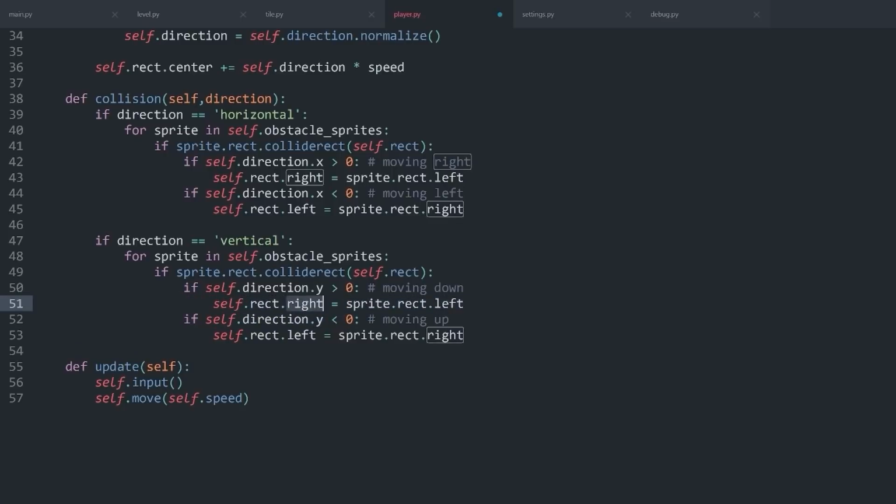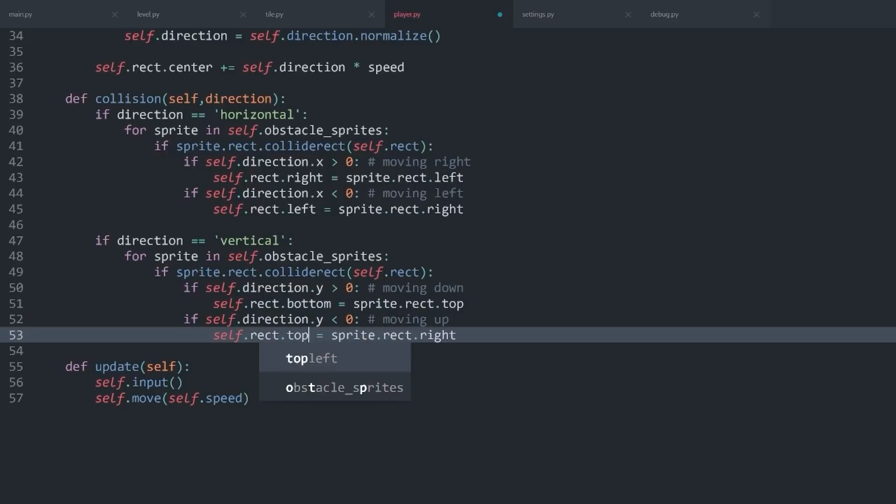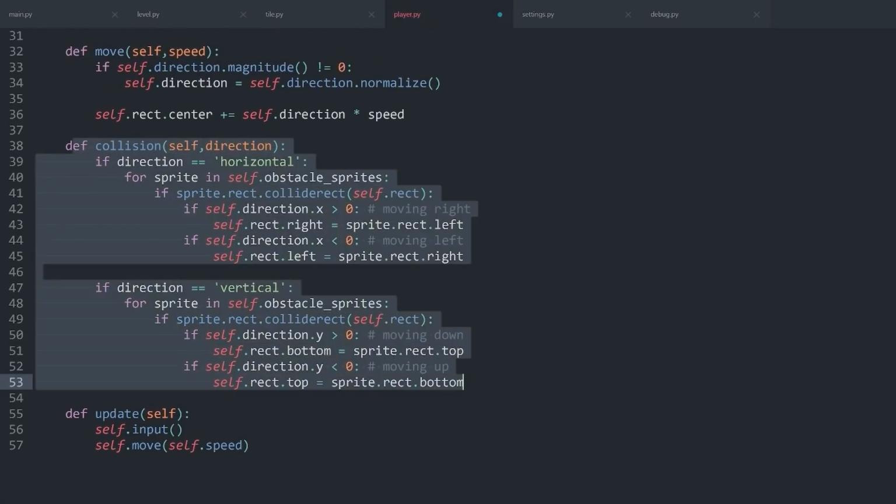So if we are moving down, we want to place the bottom of the rectangle at the top of the sprite. So essentially what we are doing, if this is our player again, right now our player is moving down. And if now we are colliding with any kind of obstacle, the bottom of our player should be at the top of the obstacle. So this line here. And then we have to do the same thing for the up movement. So the top of our rectangle is going to be at the bottom of the collision object. And all right, with that, we have our collisions.